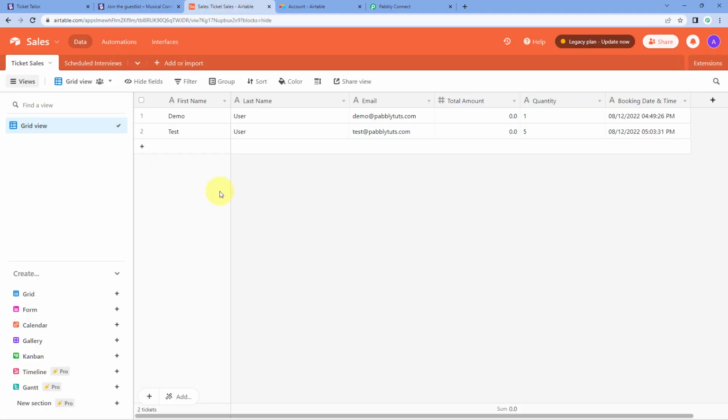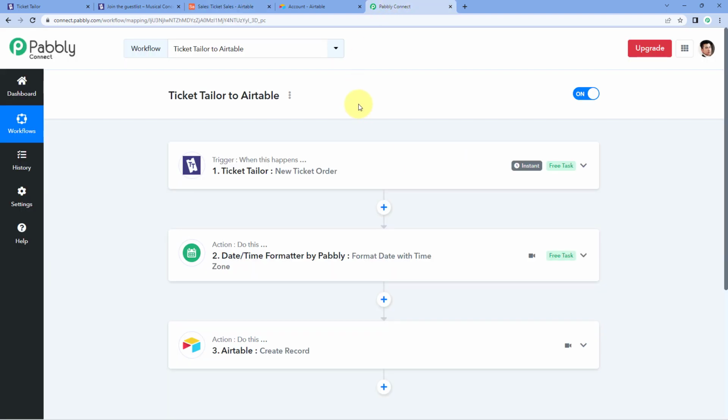So let's check Airtable, and yes guys, here you can see that the data has been already added. We have the same customer name, test user, same email address, same total amount. So because we have kept the price as 0, the amount is 0. We have the same quantity and the same date and time when we have received the order. Now guys, we have tested this automation in real time and this automation is working perfectly fine.